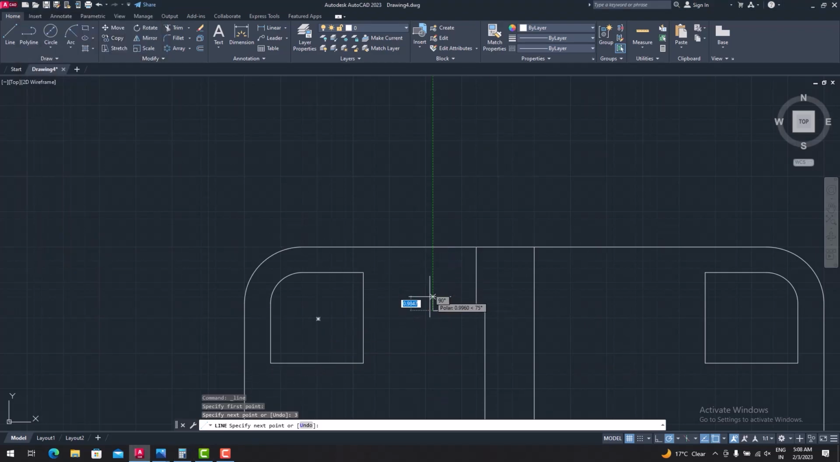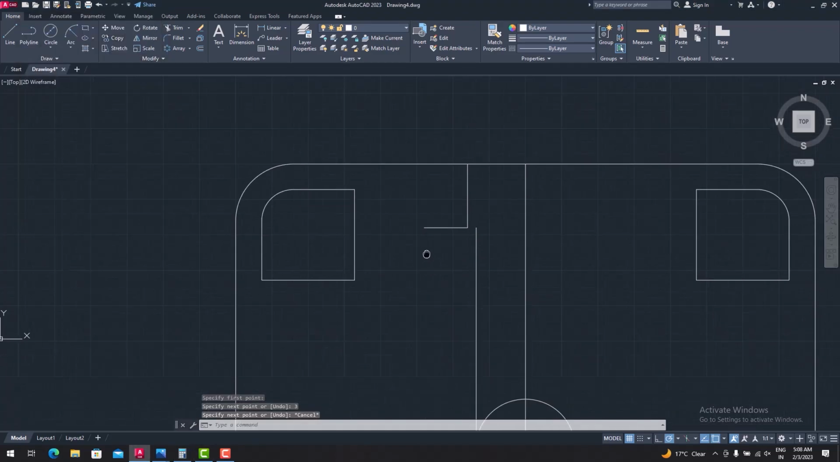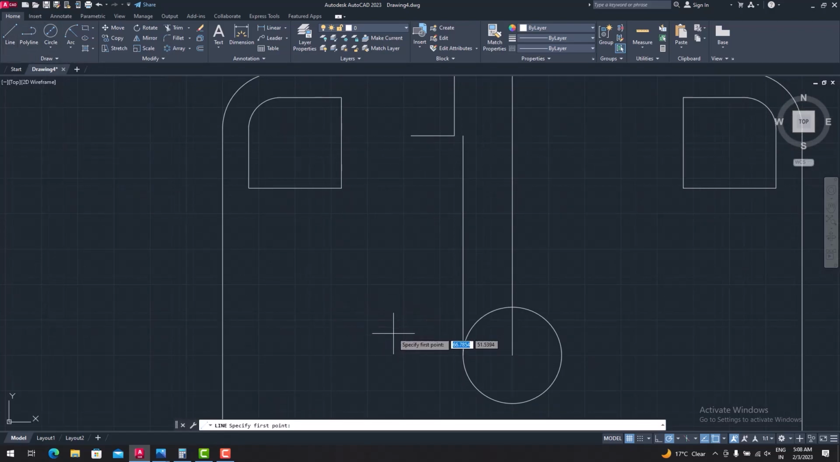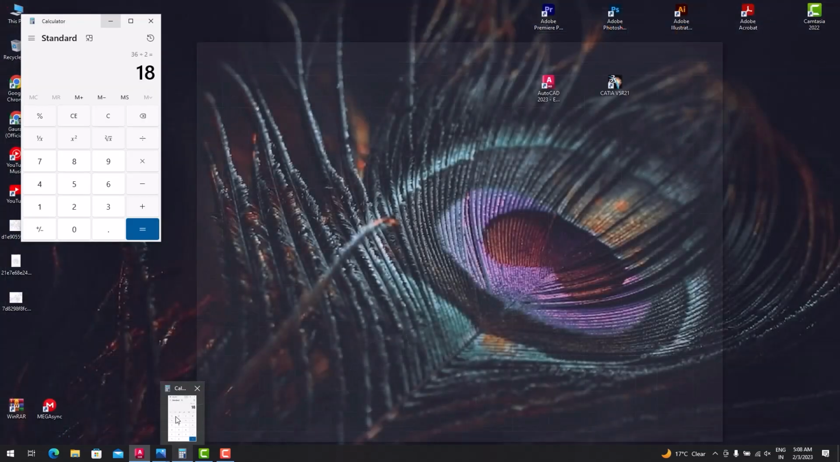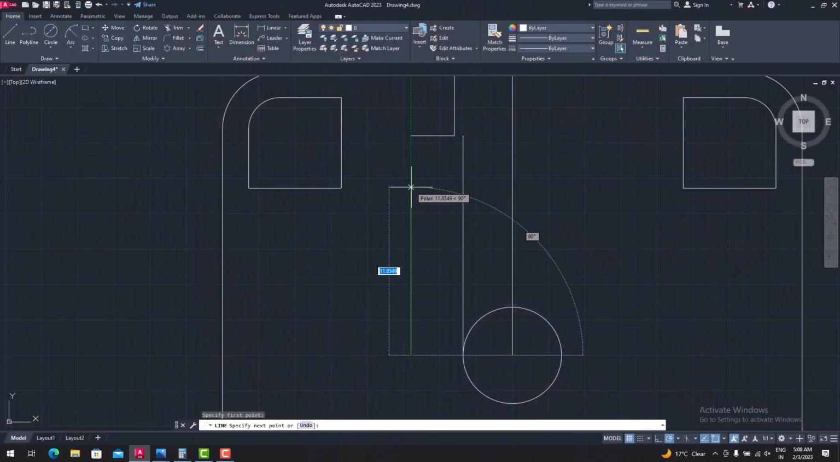All right, so let's take the reference line from here to here. Take this one and this point like this and stretch it up to what was the end result, 18, so up to 18 units. Press enter. Trim this line.